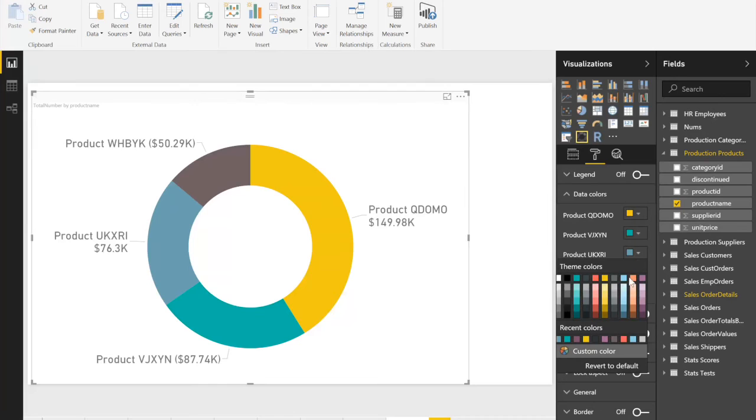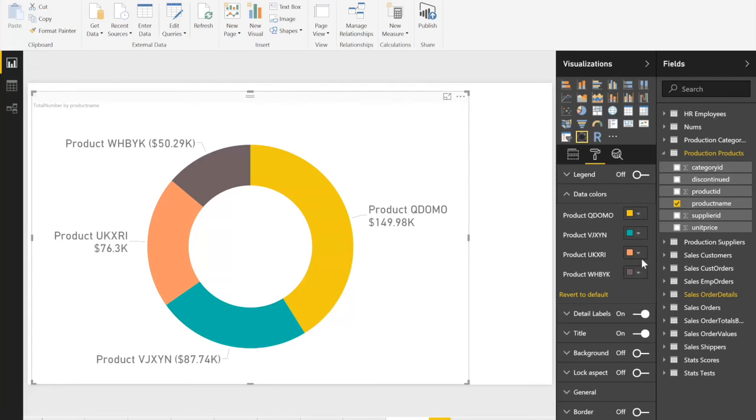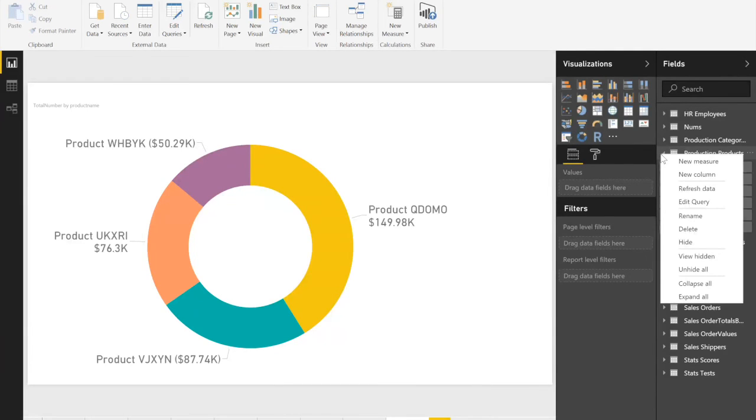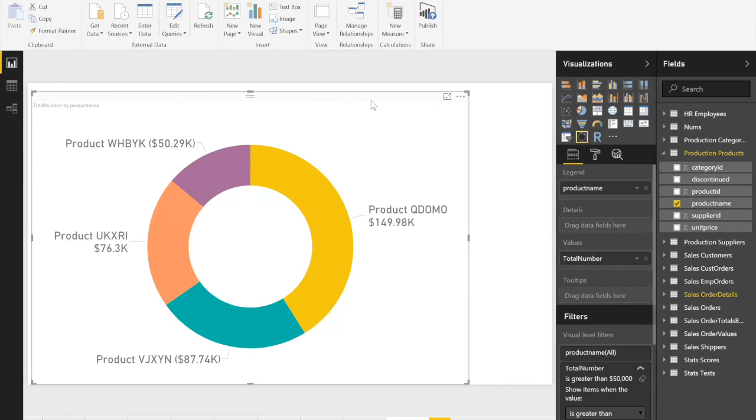So Power BI is very customizable. And there you go. Now you have a much better looking graph that displays 4 different products, the product name, and the ones that are over 50,000. As you can see, as you move forward, measures are very useful. They're very beneficial and allow you to do a lot more things than just the basic Power BI lets you do. So we're going to move on.